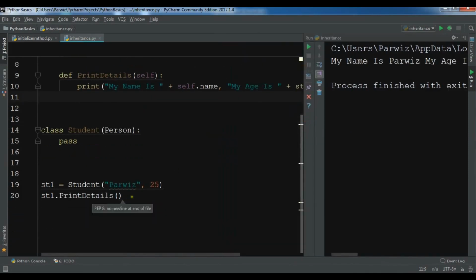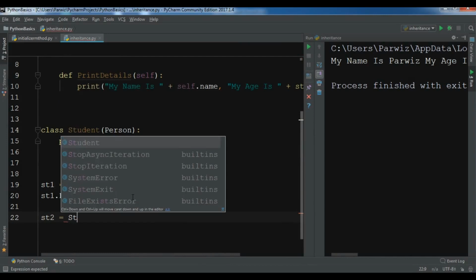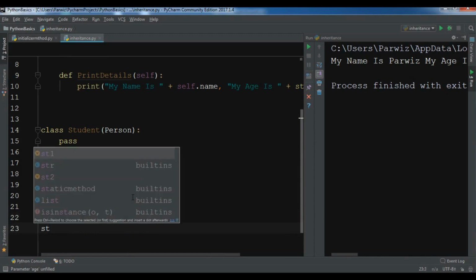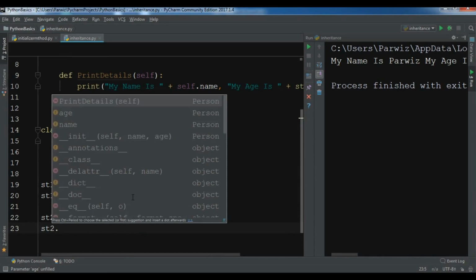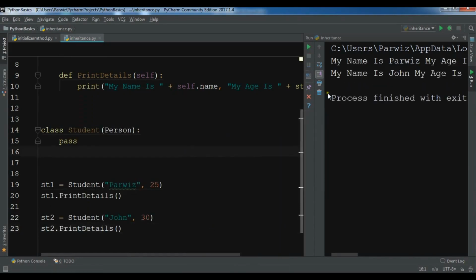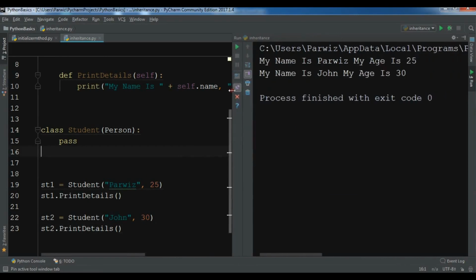Now let me create another object, st2 = Student, and let me give it John Doe. Sorry, now let me give the age as 30. Now st2.print_details. Now if I run it, I receive my name is John and my age is 30.